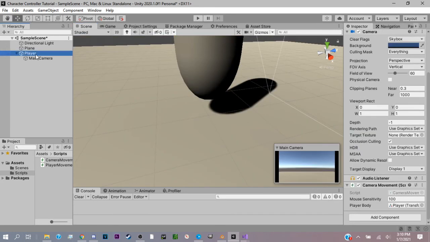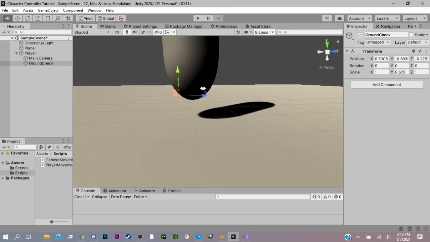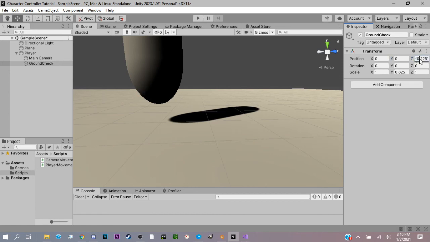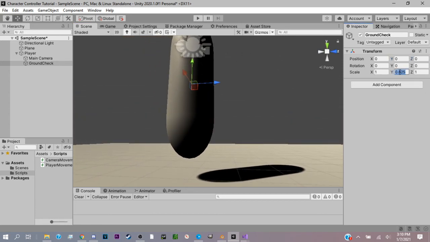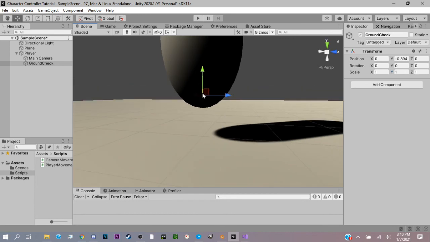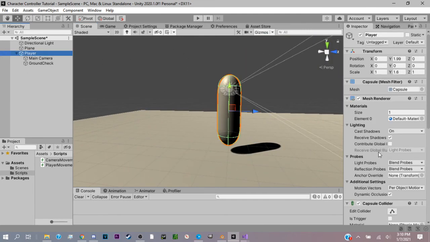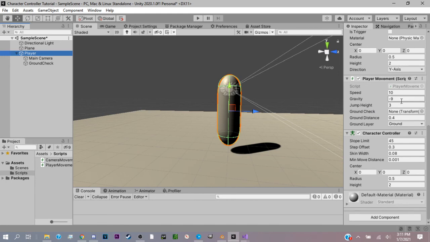And how we're going to do this is we're actually going to go ahead and create an empty game object. And you could just name this ground check or whatever you want. Make this a child of the player. And you're going to want to position it. I'm actually going to make this 0, 0, 0 on the position. Now, what you're going to want to do is position this near the bottom, but not the very bottom, or else the player will be able to jump again without even actually touching the ground. That's good. So now, go into the player, go down to the player movement component, and drag ground check into there.